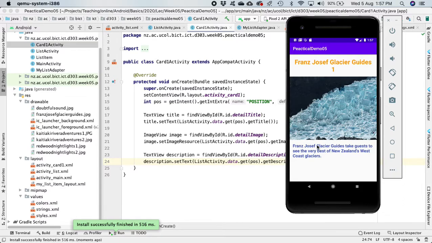So that is a much better design as compared to creating 6 activities with all these details, one for each click of that particular card view. So that's not a good idea. This is a much better design as compared to this one.